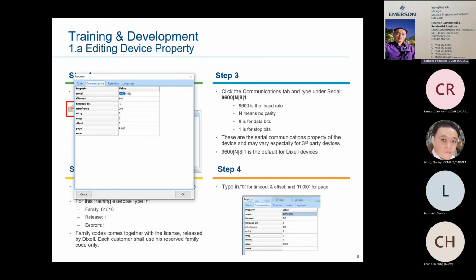So the first digits would be the baud rate. Default is 9600, but for example, what if your device is set at 19,200? All you have to do is edit that. By the way, these are only for the default values. Upon commissioning, you would still have to select which baud rate you are going to use. These values are just for the defaults.